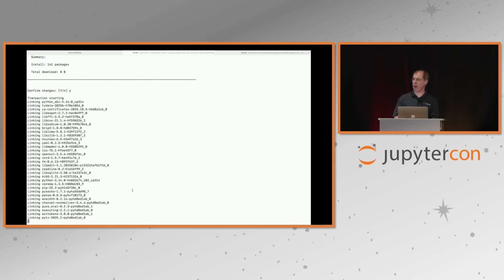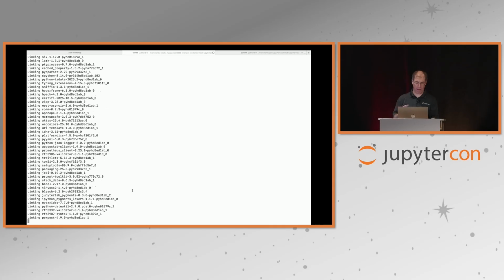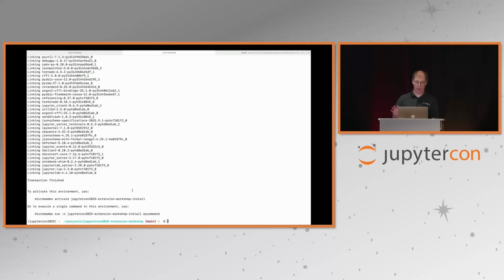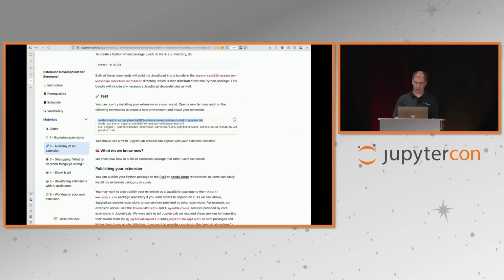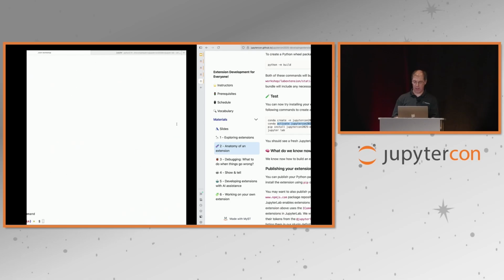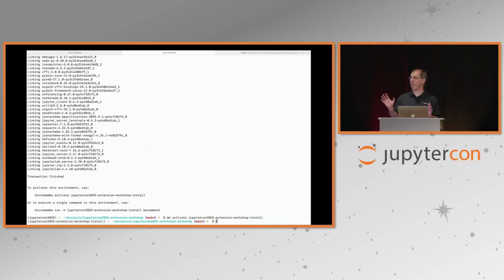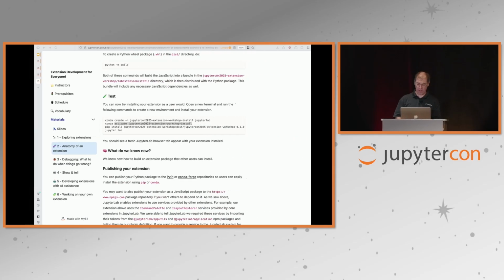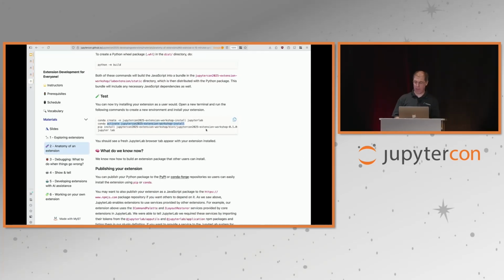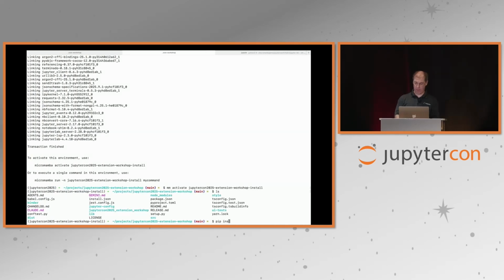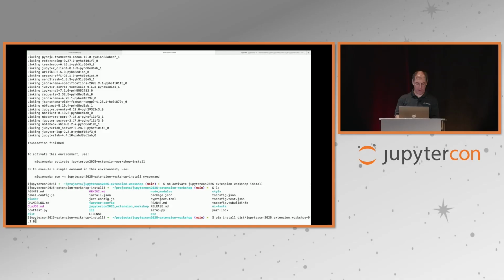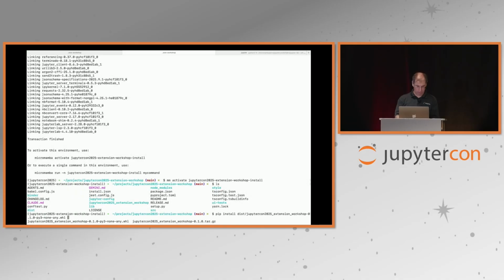So I'm creating a brand new environment, right? My extension's not installed in this environment. I'm just installing JupyterLab in this environment, and I'll activate it. So now I'm in a brand new environment. JupyterLab's installed, no other extensions are installed, and I'm just going to do a pip install of that particular wheel file that we have here. So pip install, and I just give it the name of the wheel file, which is that thing.